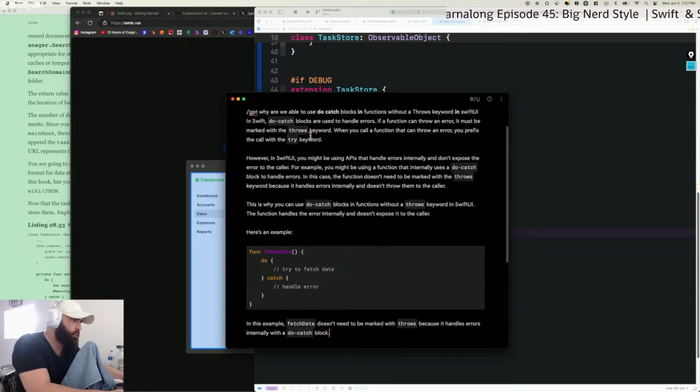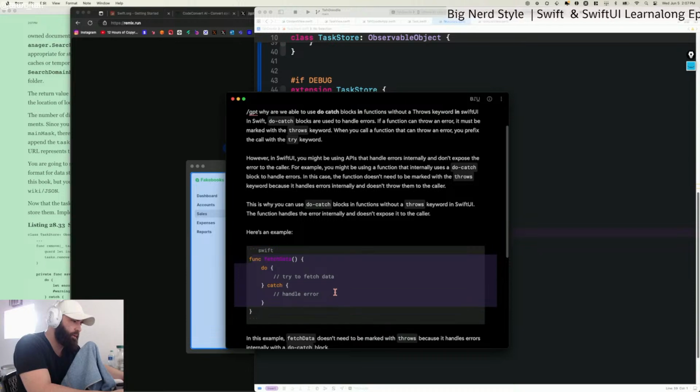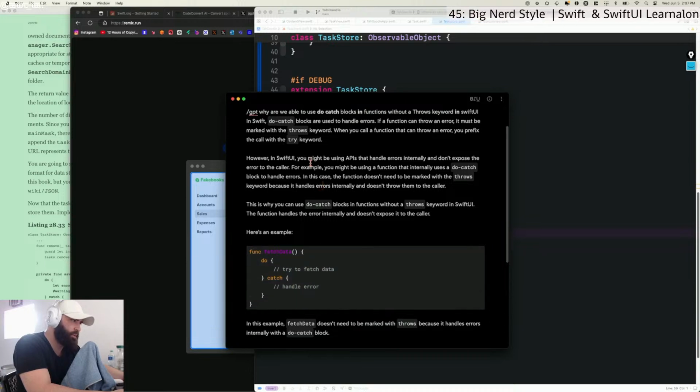Catch blocks. If a function can throw an error, it must be marked with the throws keyword. When you call a function that can throw an error, you prefix the call with try. However, in SwiftUI, you might be using APIs that... Okay, that is why. So we can do it in the context of SwiftUI because it's handling it for you. But we learned in Swift that you can't.